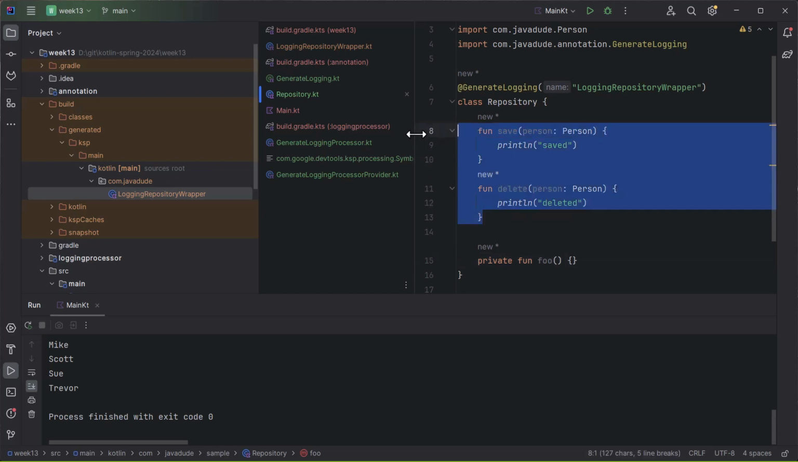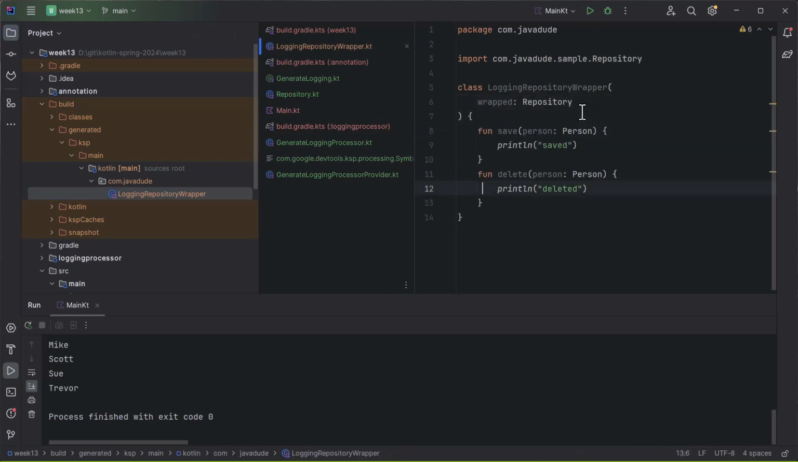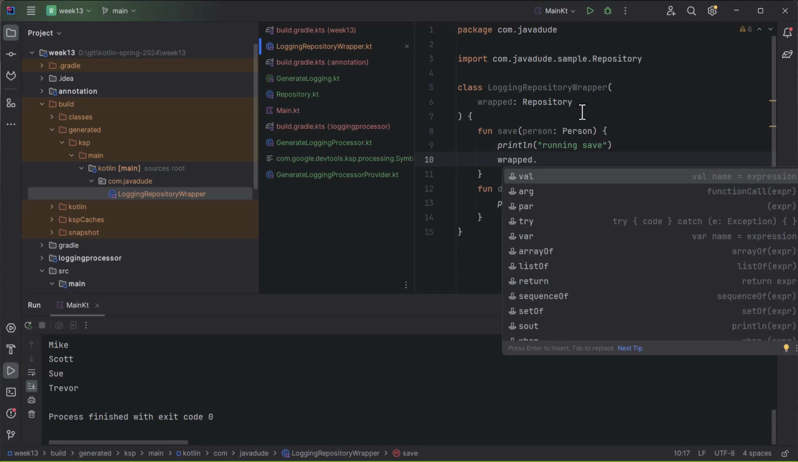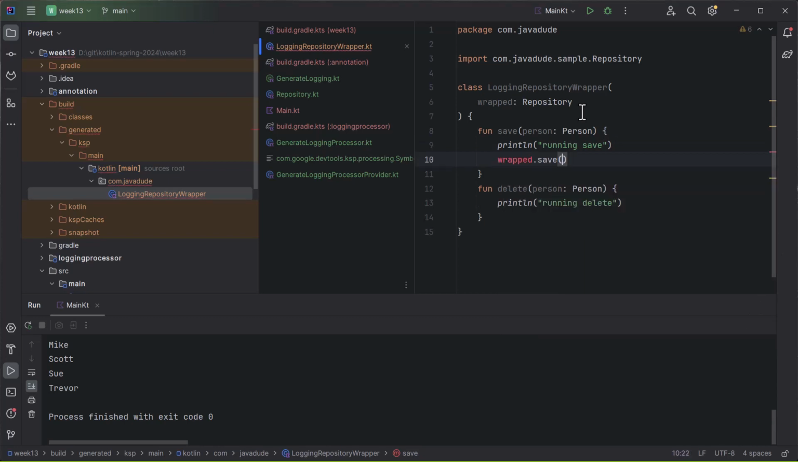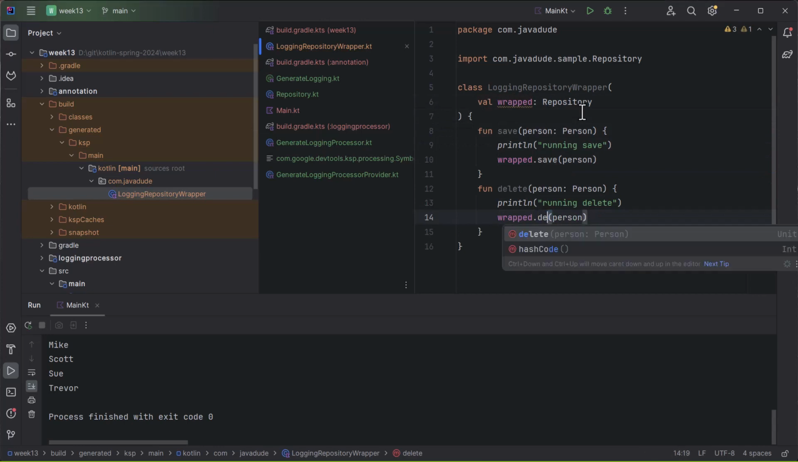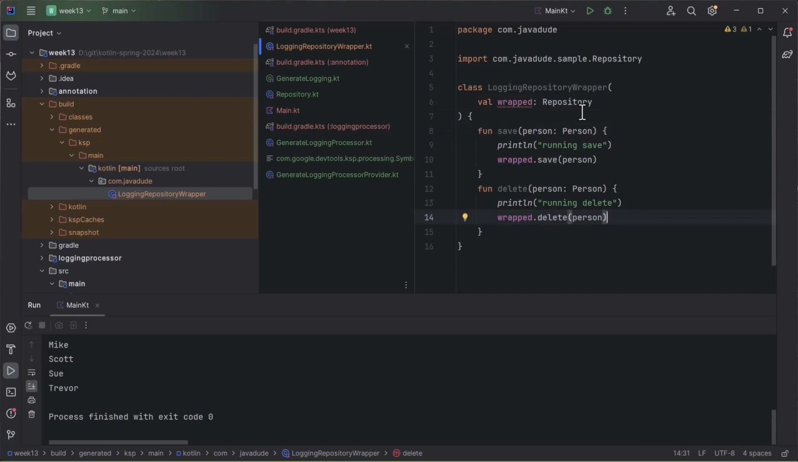So let's look at these two functions. And what I want to have generated is going to be println running save, running delete, and then call wrapped dot save, passing in the person. Oops, we need to make that a val. And then wrapped dot delete, something like that. So I want to kind of have it look like this is what it should be generated.